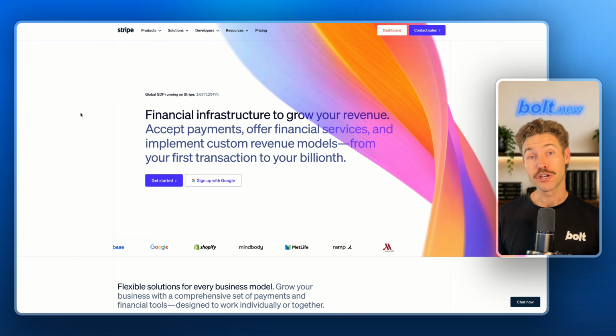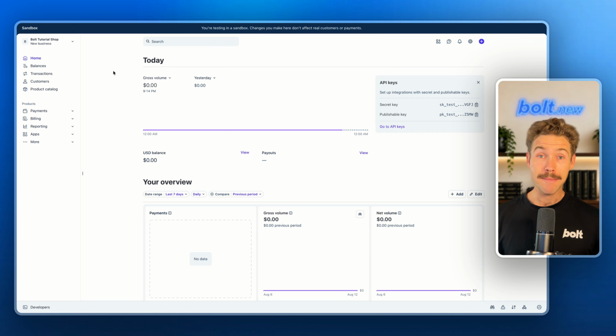While that's planning, let's jump over into Stripe and set up our account. Stripe has the ability to create a sandbox testing account. This doesn't process real money, and it's a great way to understand the workflow. We'll be using this for this demo.